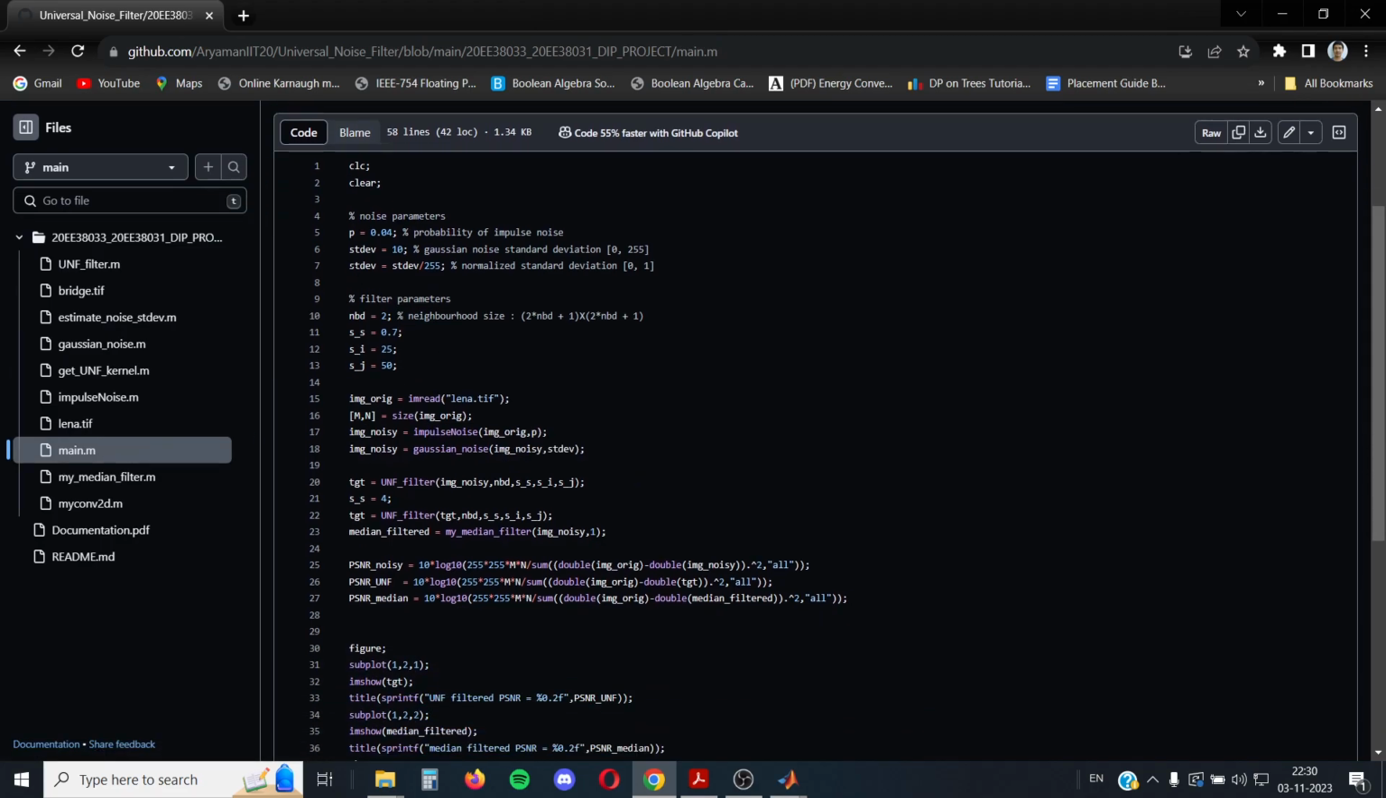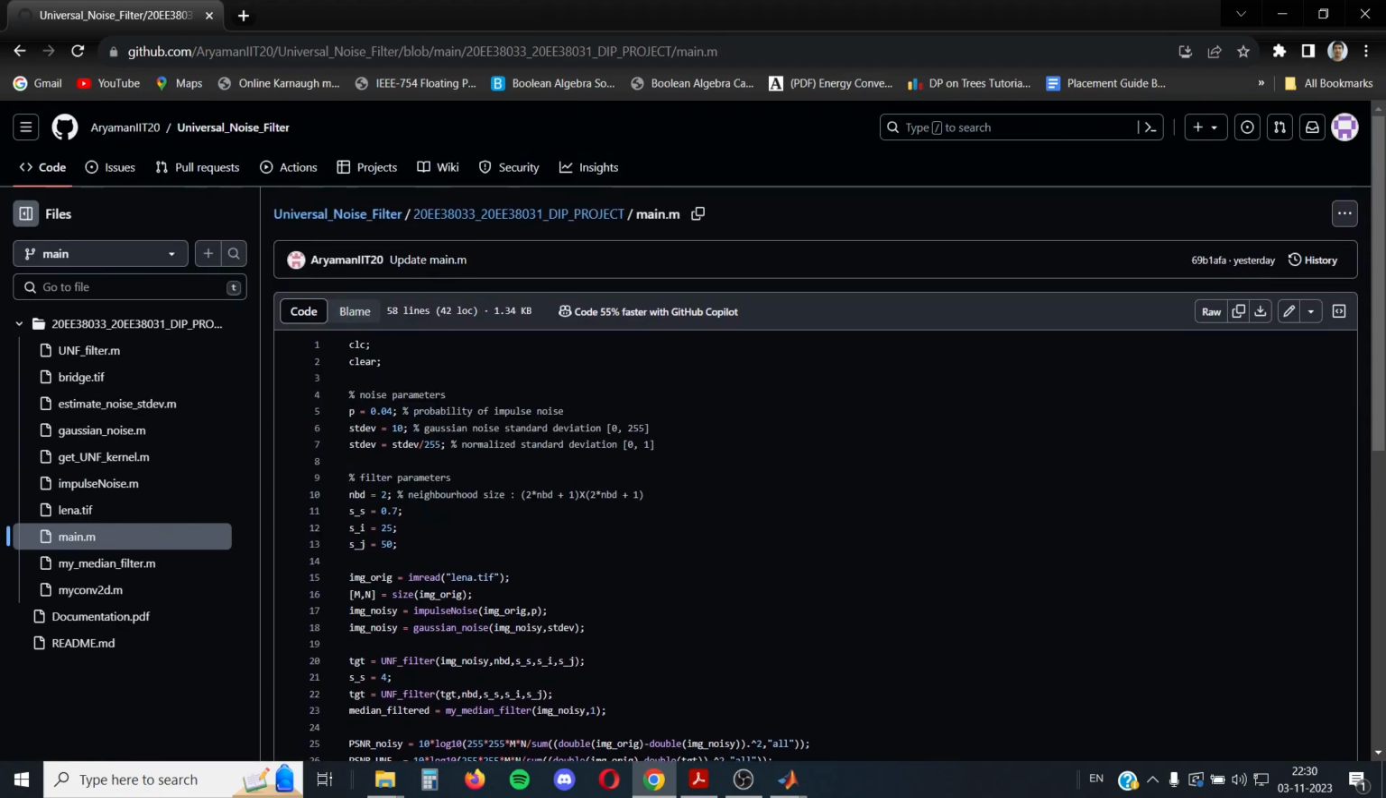Let's go over this part. So first we have P. P is the probability of impulse noise. Let's just go by value. So 0.04 here indicates that every pixel has a 4% probability of being an impulse.